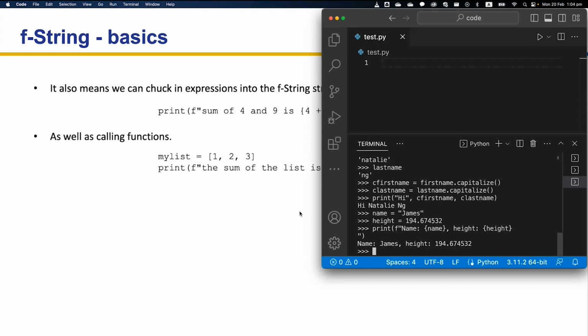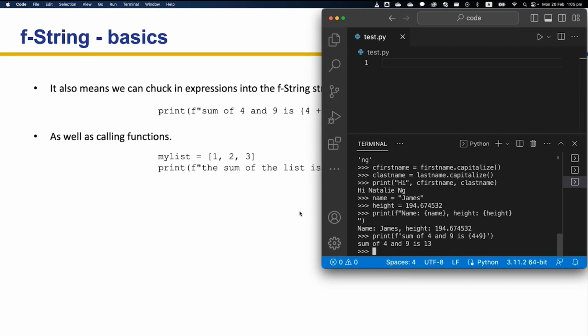So you don't have to create a variable to include equations to calculate. So we can just go print f. It doesn't have to be double quotation. You can use it with a single quote or triple quote. So here's an example. Sum of 4 and 9 is, and then you go 4 plus 9. Okay, enter. Sum of 4 and 9 is 13, right?